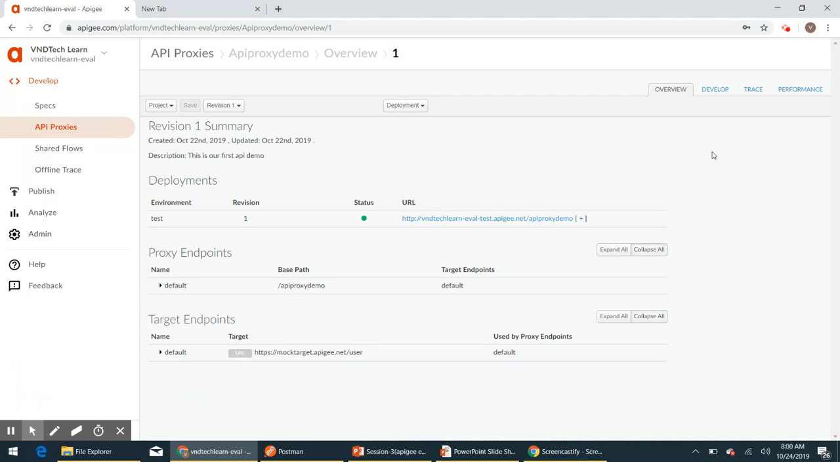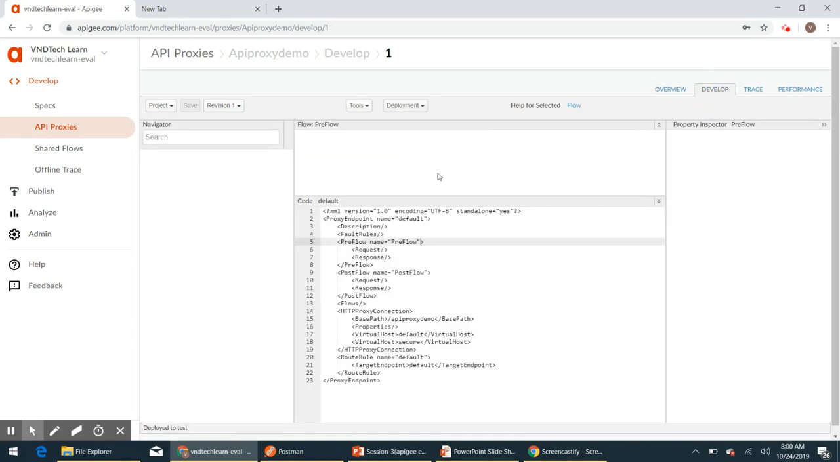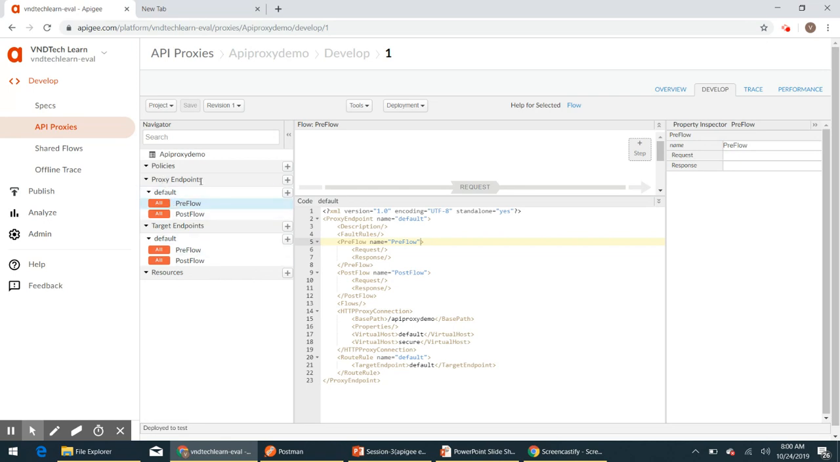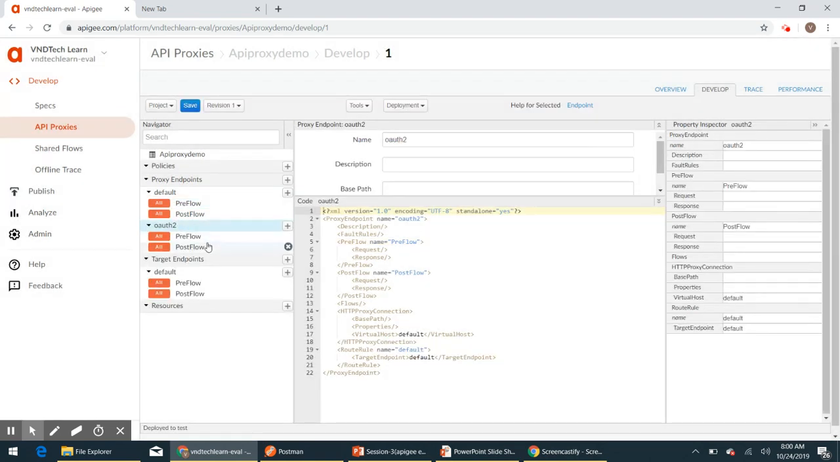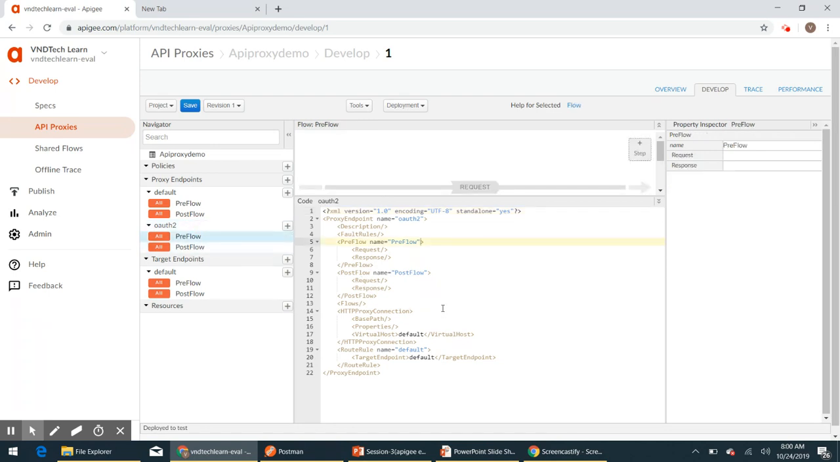So in order to create, let's navigate to the develop tab. And here if you could see the proxy endpoint section. So this is the endpoint section. Since we are interested in creating a new endpoint, let us add here. I'm going to name it OAuth 2. Let's add. It will add the new endpoint. It has added now. So we'll have to do some changes here.